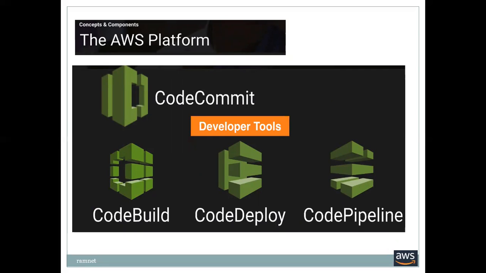Developer tools. What can developers do? CodeCommit, CodeBuild, CodeDeploy, and CodePipeline. These are for the people who come under the DevOps platform. They will be using this kind of code-level developer tools.